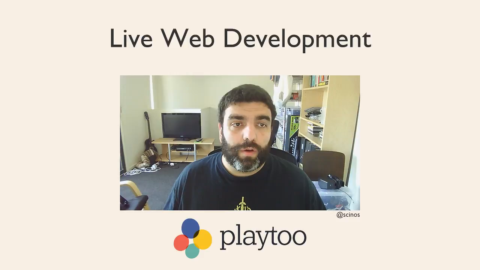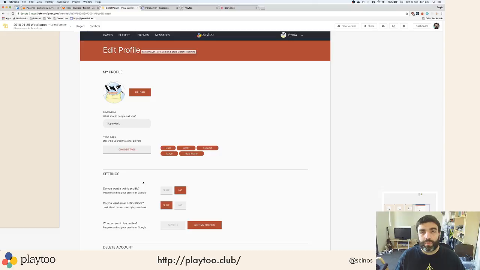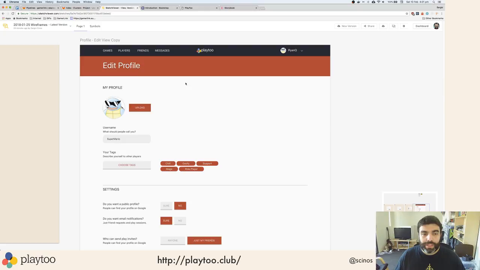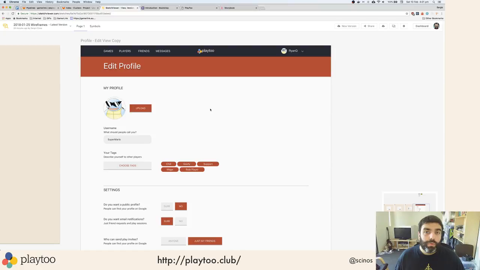What I have for today is to create a new screen using React components of Bootstrap. And this is the screen I'm going to be building. It's the edit profile screen, so when the players join the site, they will have a profile with all this information, like the avatar, the name, the tags that describe you as a player, some settings, things like that. So I will be creating this screen today.